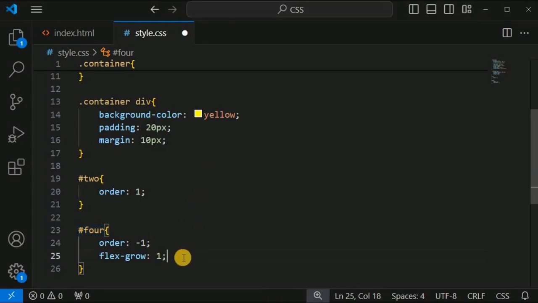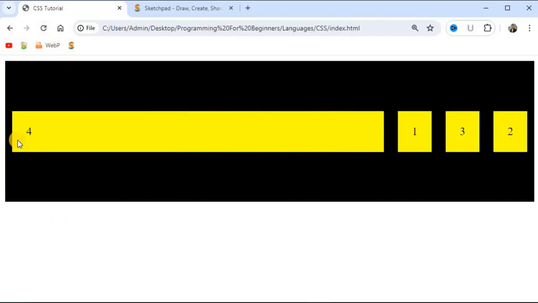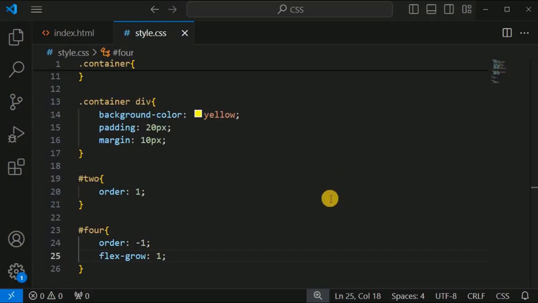So guys, let me save this file now and try reloading this page once again on the browser. So as you can see, the entire available space is now being taken by the 4th element, and the remaining space is being taken by the other elements. So guys, in this way you can provide the flex grow CSS property.